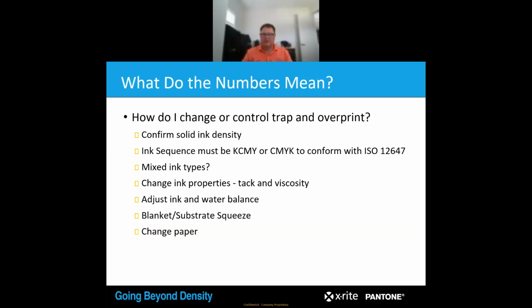Okay. And then controlling it. Okay. Confirming your solid ink densities. Ensure that your sequence is correct, making sure that your inks are correct. Changing ink properties can have an impact on this. Adjusting ink and water balance. Once again, your blankets and your substrate. And then what you're actually printing on, your substrate, period, have a direct impact on what you achieve via trapping or overprint.